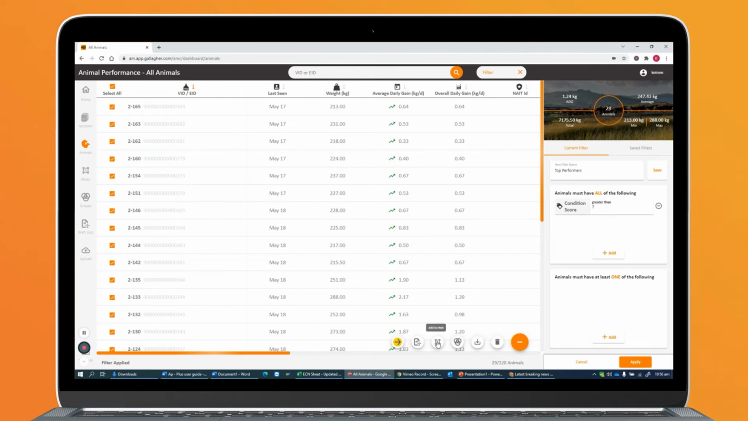I could add these animals to a mob. Say I had added these animals to a draft list and I've decided I'm going to be moving these animals from paddock to paddock together. Might be a good idea to add those animals to a mob so I can track their performance in the context of that mob. As my top performers, maybe I'm not drafting them off. Maybe I actually just want to add these guys to a management group because I want to keep an eye on these animals.